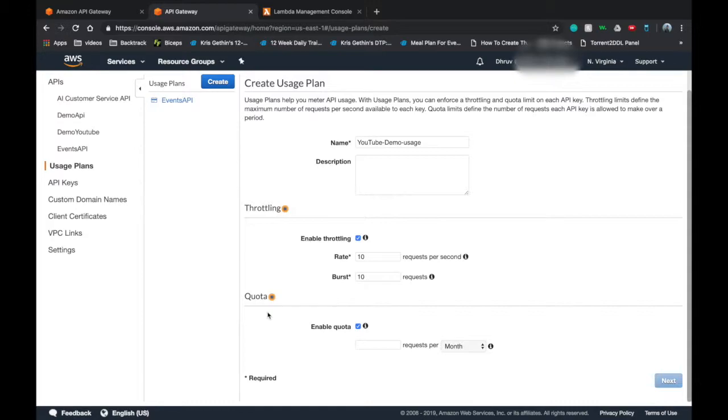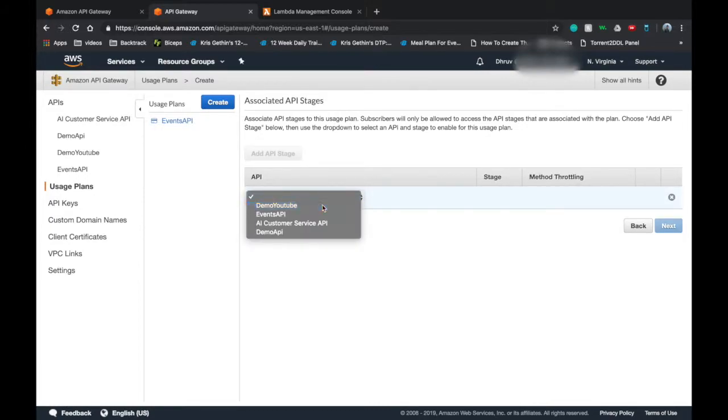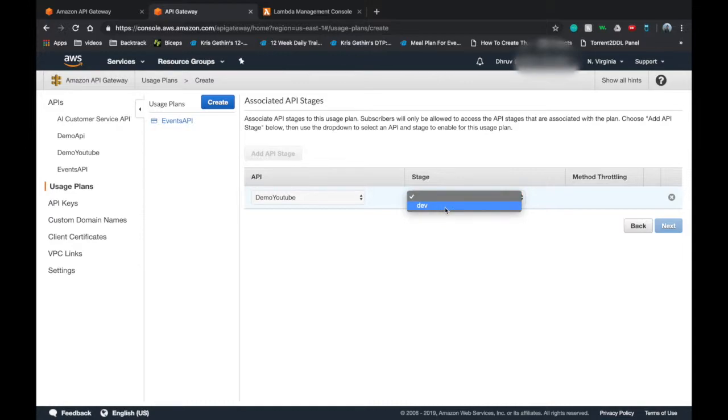So we can enable quota. Suppose I want to limit my API to have only 100 requests per API key per month. So I'll enable a quota. I'll just type 100 and next. And I'll add that API to my usage plan. And I can also differentiate between stages of my API, for example, for dev, for prod, for UAT.